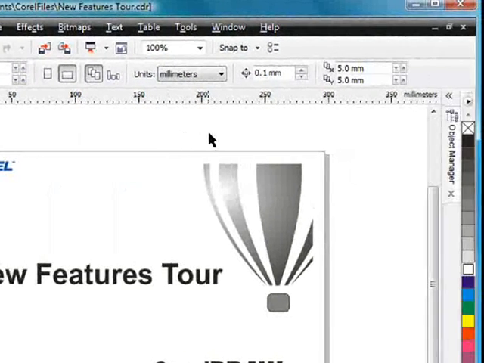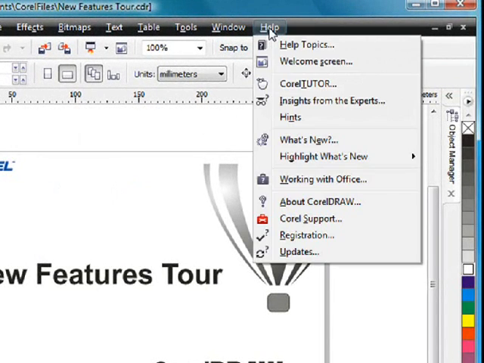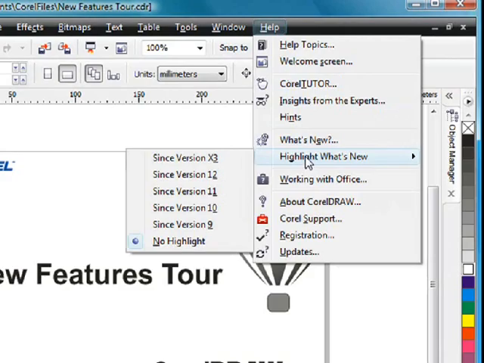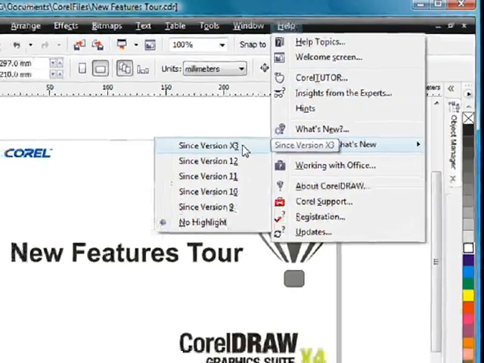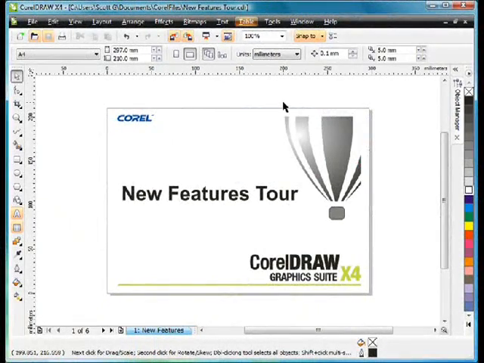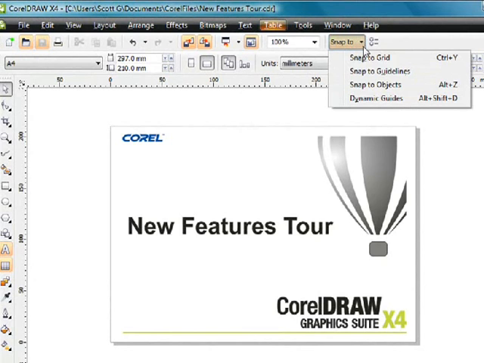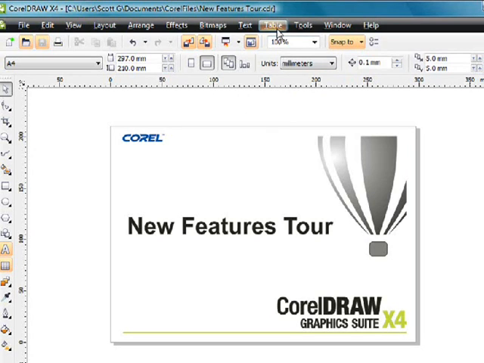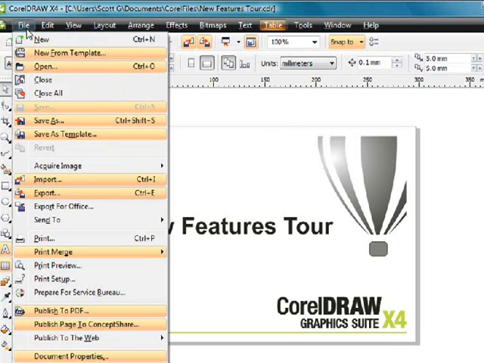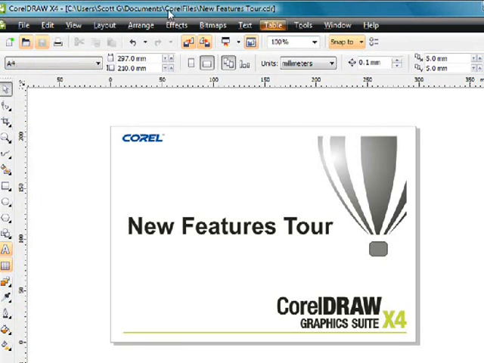For a quick overview of what's new, go to Help, come down to Highlight What's New, and choose Since version X3. You'll notice here all of the new enhancements, everything highlighted in orange. For example, you'll now see that on the standard toolbar, Snap To is part of a drop-down menu rather than a series of icons. We've got a new Table menu item, and if we go to File, you'll see there are lots of new enhancements, and you'll see those throughout all of the menus.